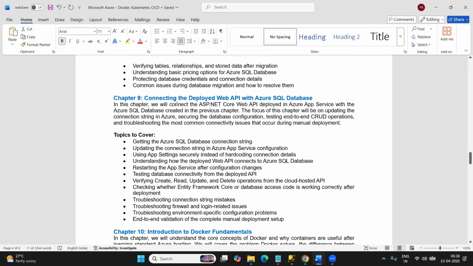In chapter 9, I'm going to discuss, once you migrate, how you can connect your deployed web API with the Azure SQL database. In your local machine, it is SQL Server; in Microsoft Azure, it is going to be Azure SQL. You deploy your web API separately and your Azure SQL database separately. Guys, remember, for deploying the web API you need a separate service, and for deploying the Azure SQL database you need a separate service. Once these two things are deployed, how can you connect your web API with the SQL Server database? That is what I'm going to discuss in chapter 9.